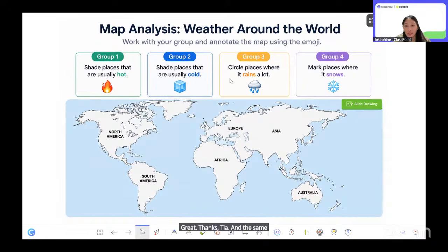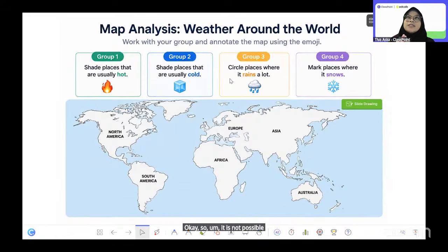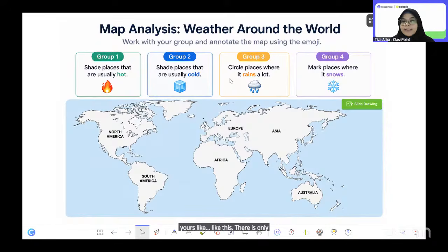Great, thanks, Tia. And the same teacher earlier on who was asking about the grouping asked: if I want to assign different activities to different groups at the same time, is it possible? Okay, so it is not possible to assign different slides or different activities, because when you are presenting your slide like this, there is only one activity that you are able to do. However, you can design your slide so that it caters to differentiated instruction based on your students' level. So this is for group 1, you can use emoticons to place which places are usually hot, cold, rainy, or snowy. And for group 2, you can show and draw a line where the equator is, in Indonesia we call it Khatulistiwa, the line that divides the map.